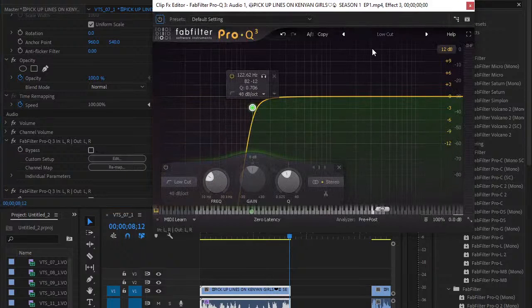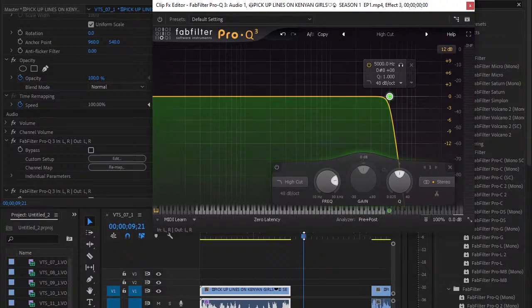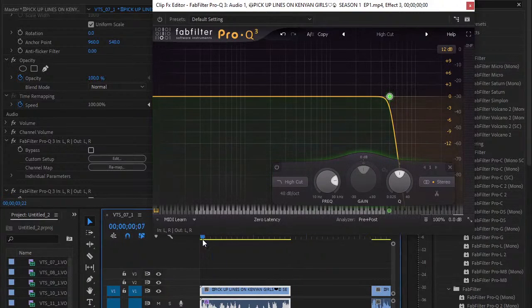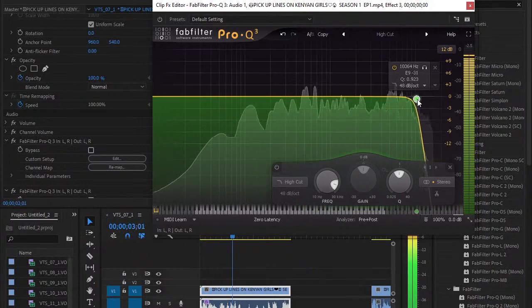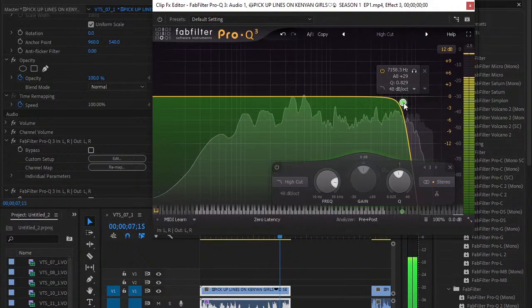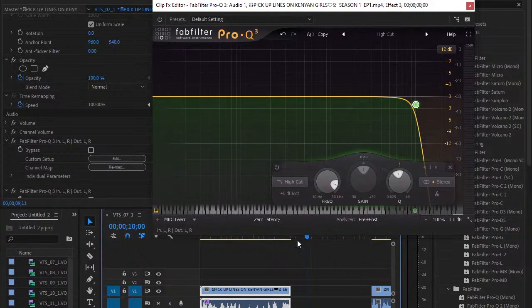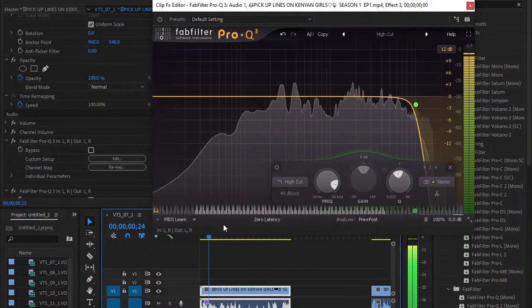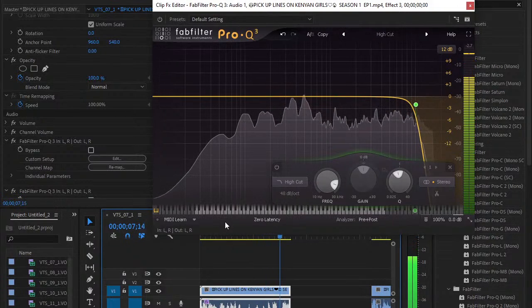Let's go to edit. This time let's do a high cut to remove the higher frequencies. 3, 2, quiet and set. 3, 2, 1, go. What's good? Play. Listen. 3, 2, quiet and set. 3, 2, 1, go. What's good? Play.